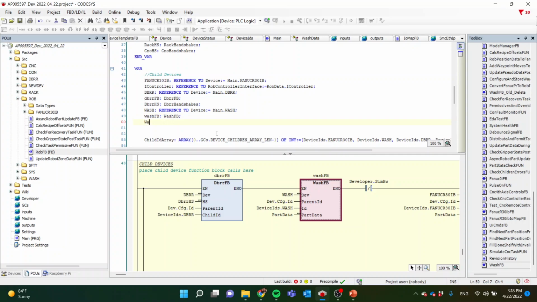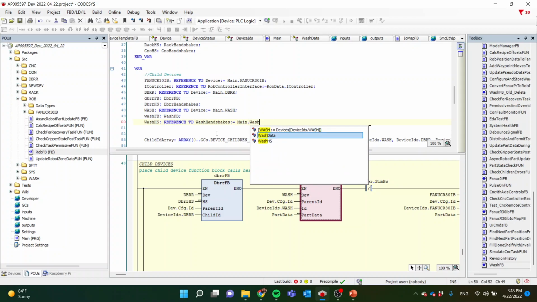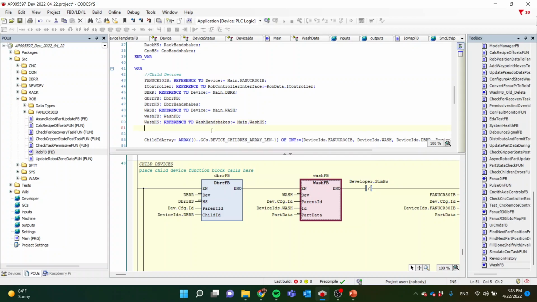So I could say wash handshake reference to wash handshakes, and then assign it to main.wash hs. And then we'd have to declare wash handshakes inside of our wash function block, and we basically pass that variable in here on the outside.